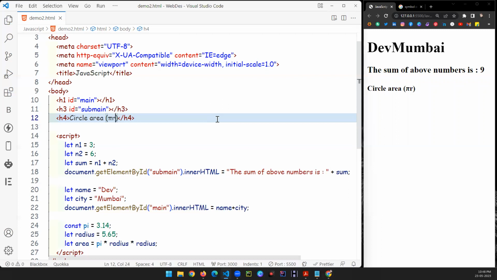Which tag will I be using over here to write square? I should be getting square over here. Square means raised to. Raised to means that will become superscript. Not subscript, superscript. If I'm writing subscript, then that will be below. Over here I can use 2. You can see over here pi r square is my formula.